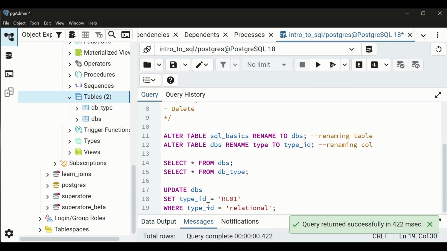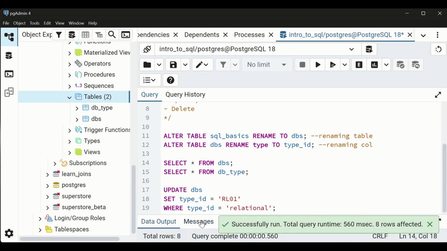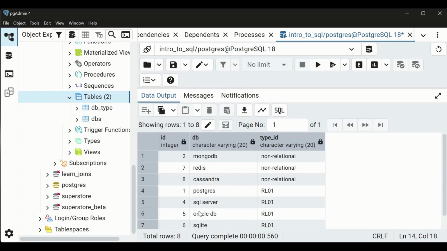Alright, successful. Then we'll check, run this again. Now if we bring this up, you can see all relational has now changed to what?